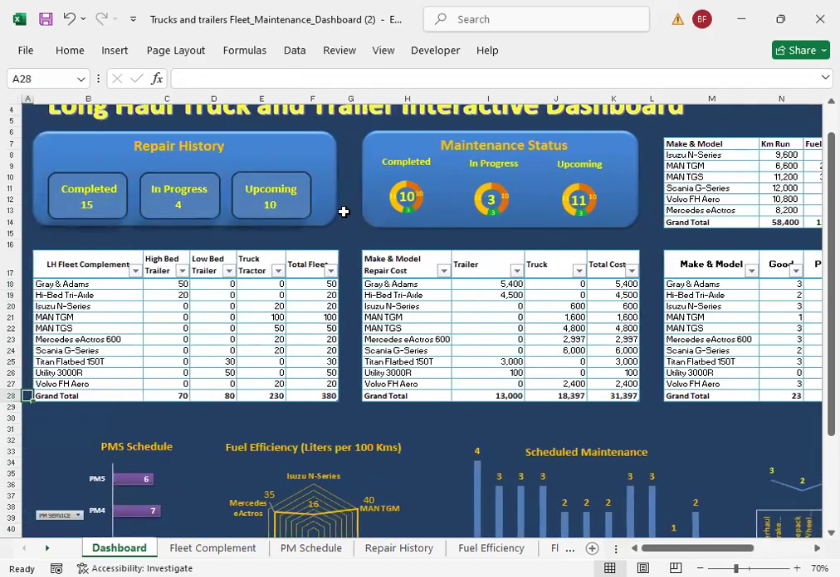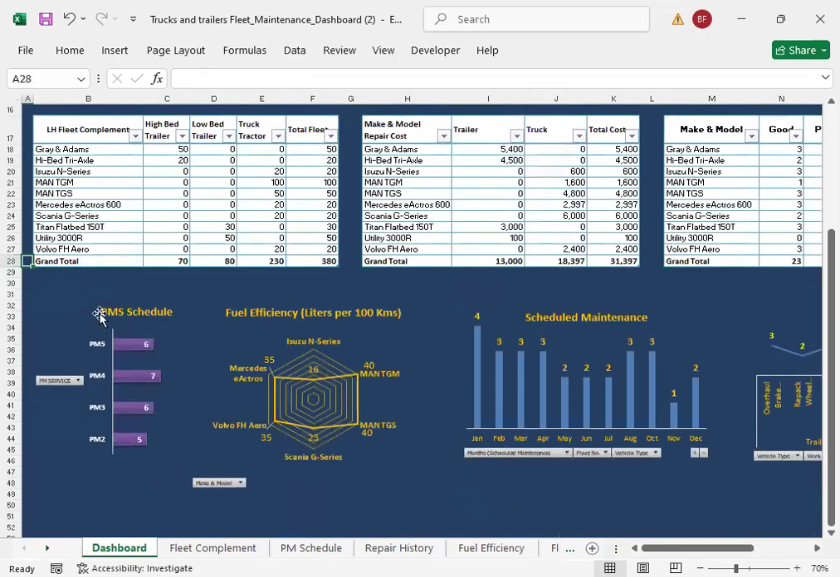Here in this chart, the information is also good because we have information in terms of the preventive maintenance type. As I've said earlier, the PM2 is happening monthly, PM3 is happening every 3 months, PM4 is happening every 6 months, and PM5 is happening every year.